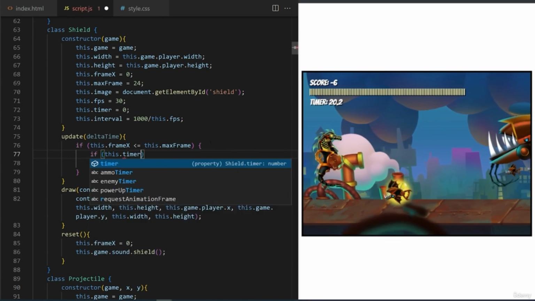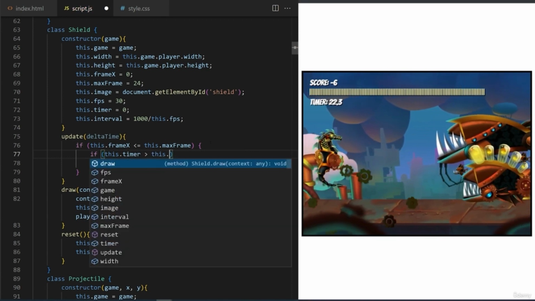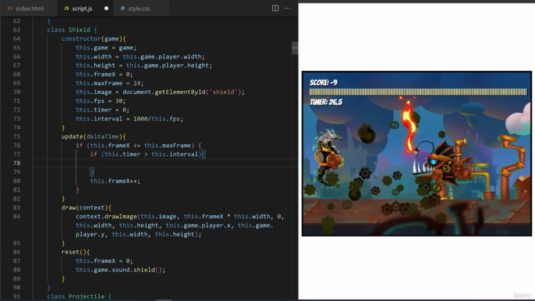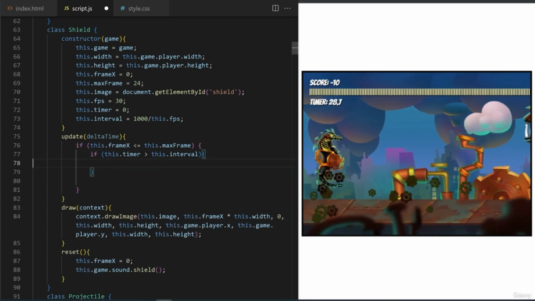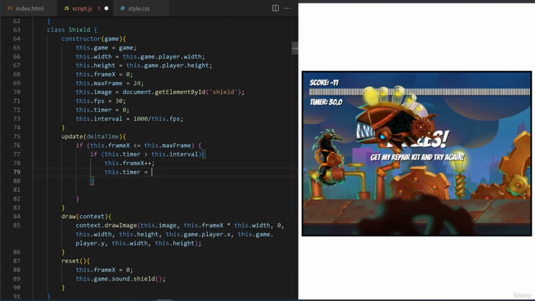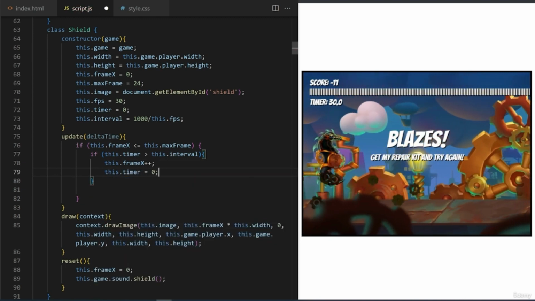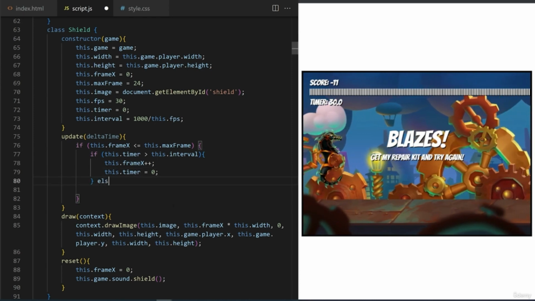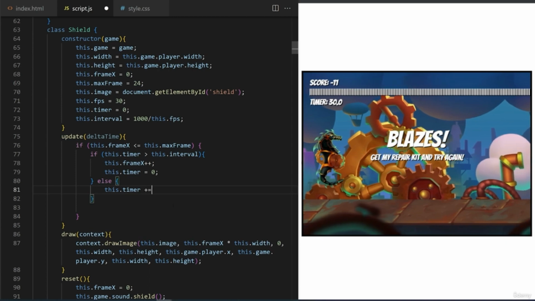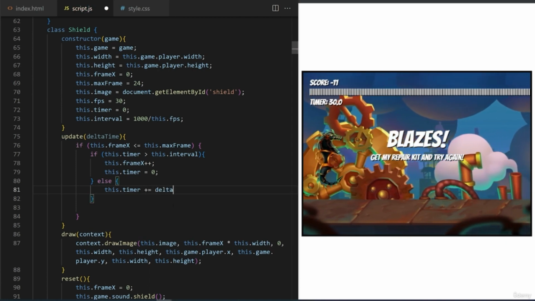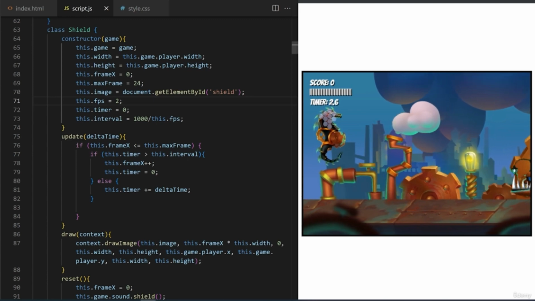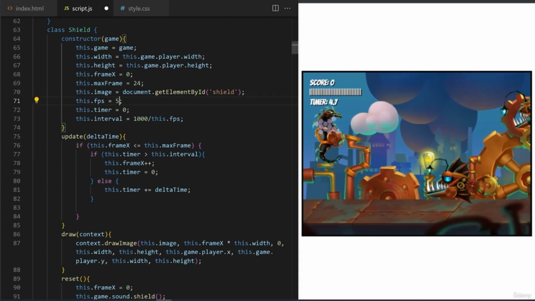I say if this.timer from line 72 is more than this.interval from line 73, increase frame X by 1 and serve the next frame of that shield sprite sheet. Also reset timer back to 0 so that it can count milliseconds towards the next animation frame. Else keep increasing timer by delta time, accumulating milliseconds until the value of interval is reached. I test it by giving it a very low FPS. That works, nice.